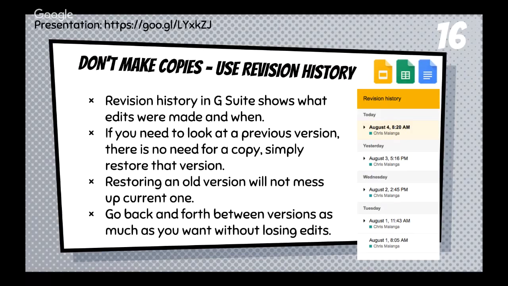So revision history is actually pretty useful to go with your students. If you've got students that have changed a document or you want to see what they've done, you can go into that revision history. And then when you want to look at a previous version, all you have to do is restore that version.